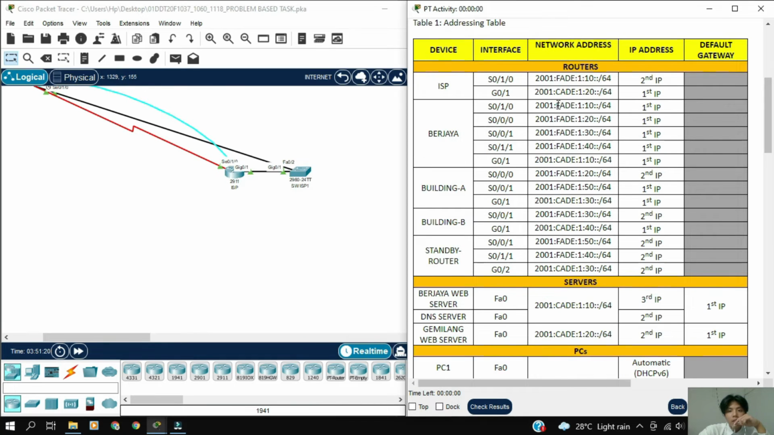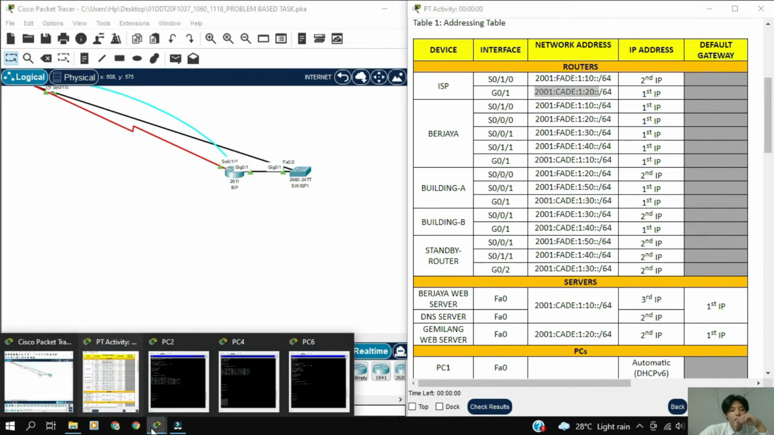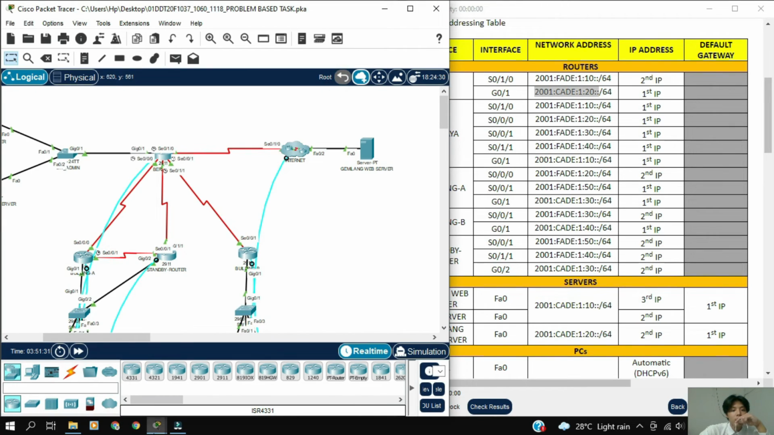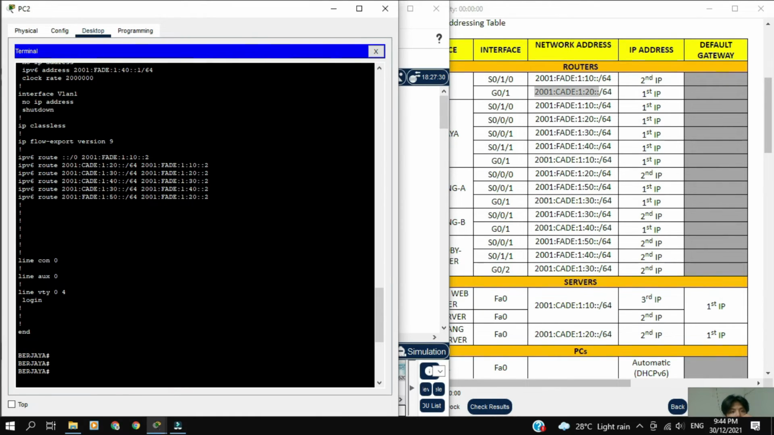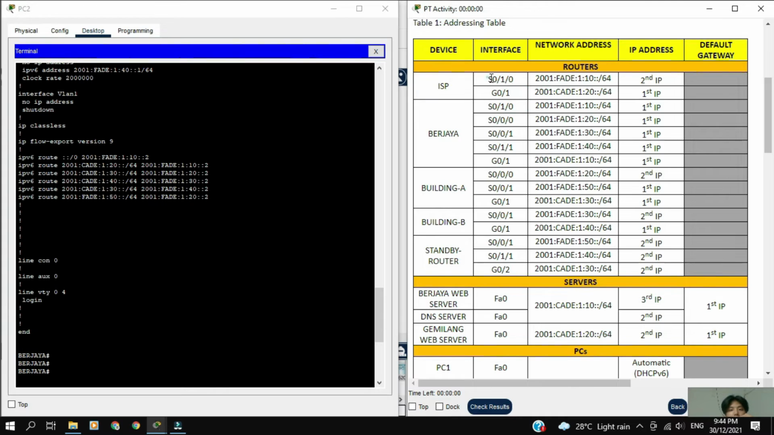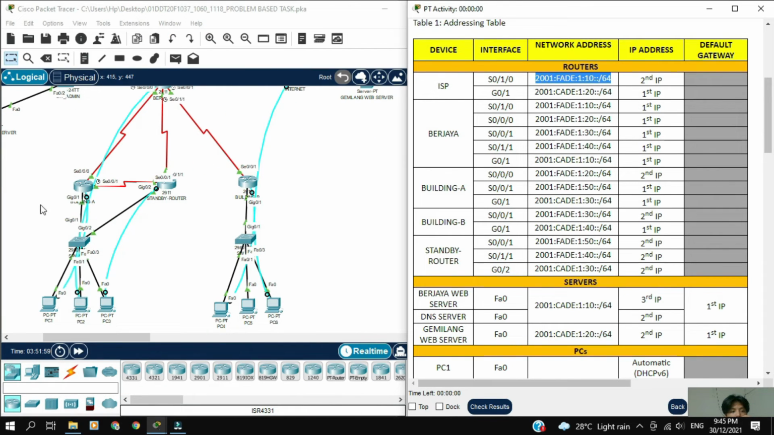G0/1, connect to this network using the next hop address 2001:8:1:10:1, which is the same ISP IP address, and the next IPv6 route 2001, which is the network connecting to the network of building A.